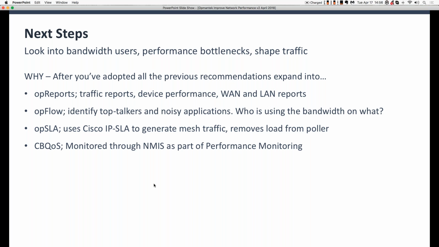You could add in Opmantek's OpReports. You could be looking at traffic reports, device performance, WAN and LAN reports from OpReports. You might add in NetFlow and IPFIX analysis using OpFlow, right? Identifying top talkers, noisy applications, who's using your bandwidth, and what are they using it for.